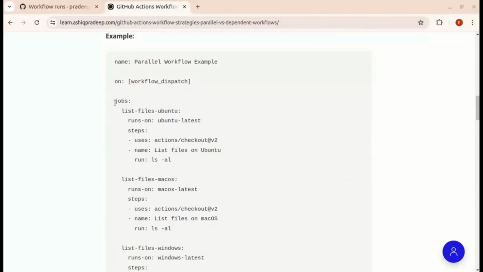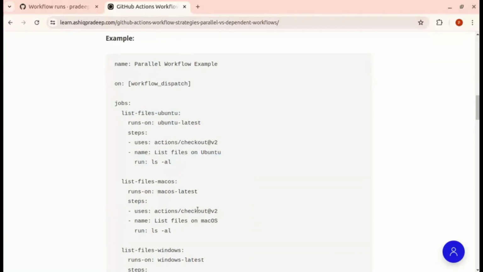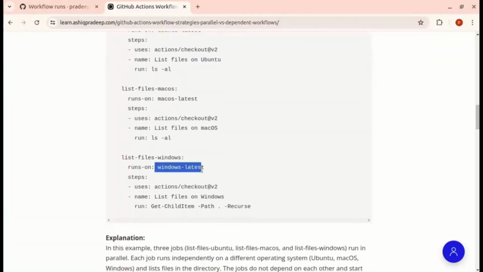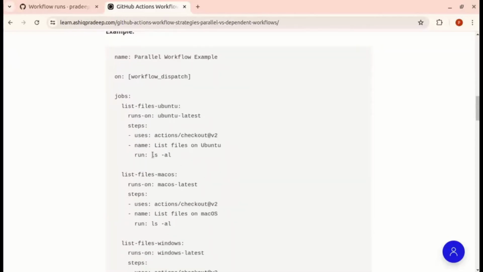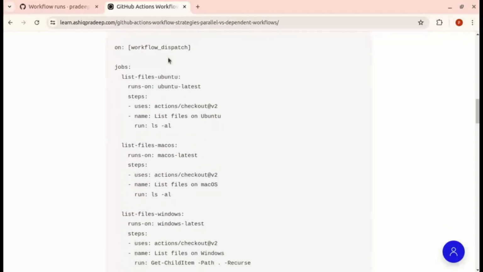So here you can see we have 3 jobs. The first job is running on Ubuntu, another one is running on Mac, and the third one is running on Windows, right? What each job is doing is just the checkout plus listing the existing directory. That's it. In this case, suppose this is a workflow dispatch, which means we can trigger the pipeline manually. If you trigger the pipeline manually, it will list the files in all the jobs, and it will run simultaneously.